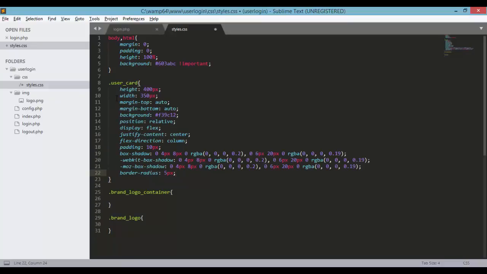So we have defined the height for our user card as 400, the width will be 350 pixels, margin top auto, margin bottom auto, background will be F39C12, position relative, display flex, justify content center, flex direction column, and so on. So all you have to do is pause the video if you want to copy all these styles applied to this user card class.